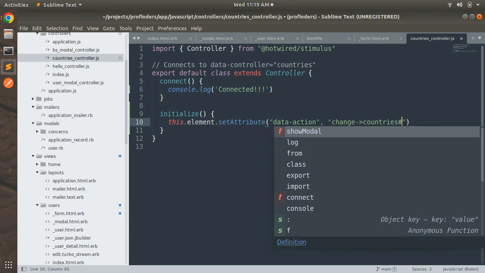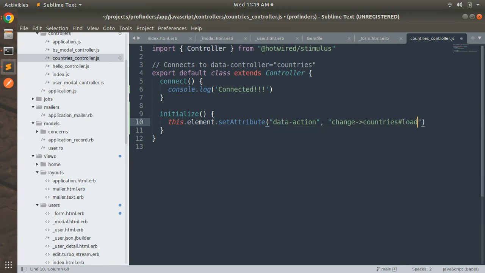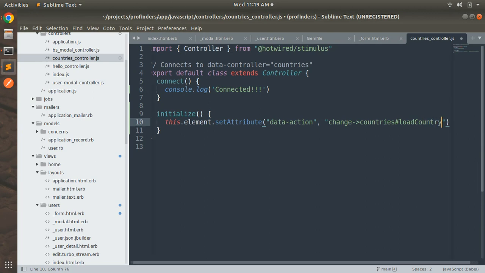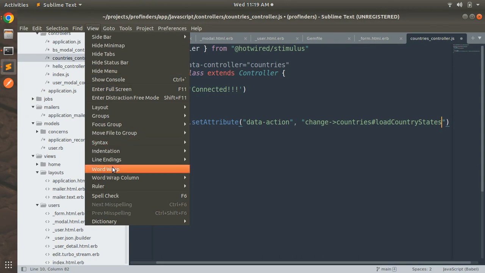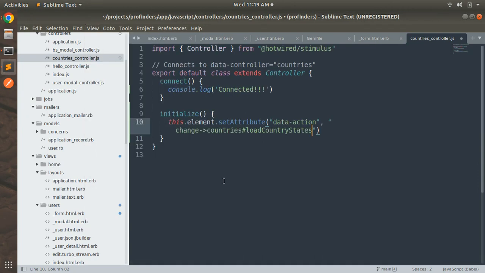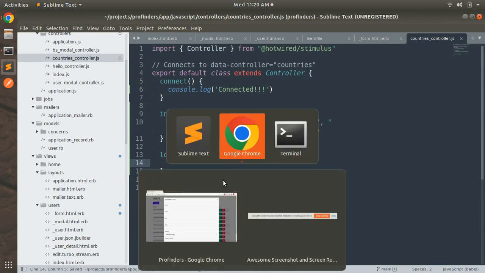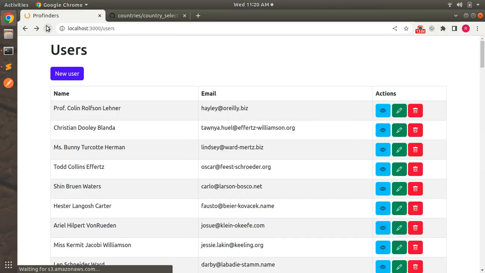So what name can we provide here? Let's say loadCountryStates, because we will load all the states upon selecting a country. Now let's implement this empty method, loadCountryStates. We can do it like this, and just keep it empty for now, because we will do the rest of the things in the next steps. For now just save this, and switch to the browser again and reload.